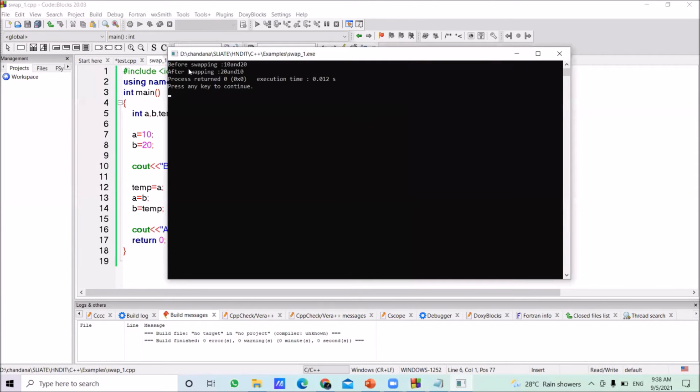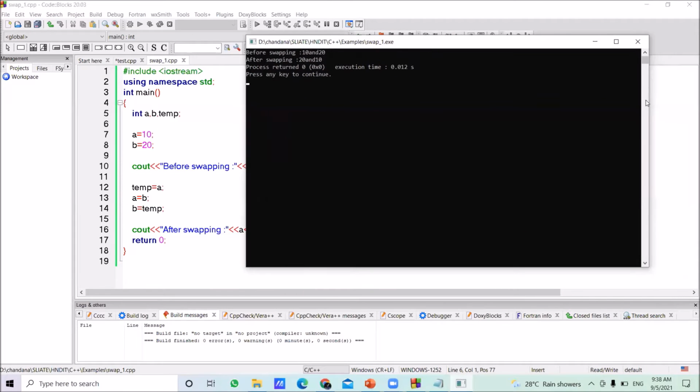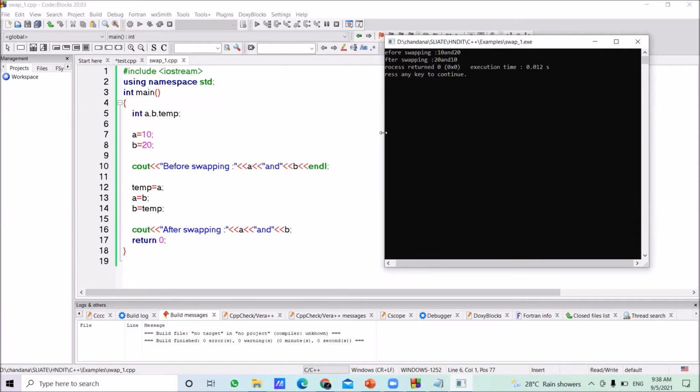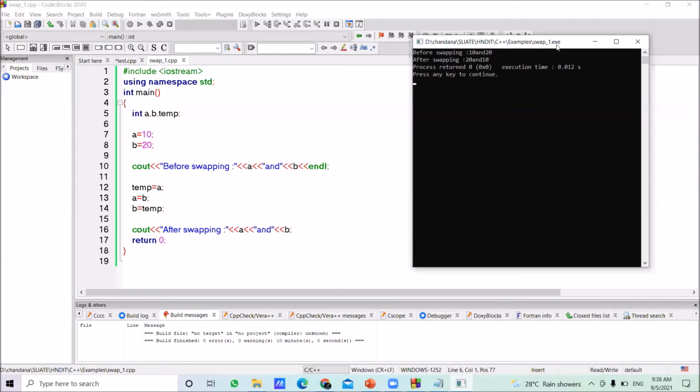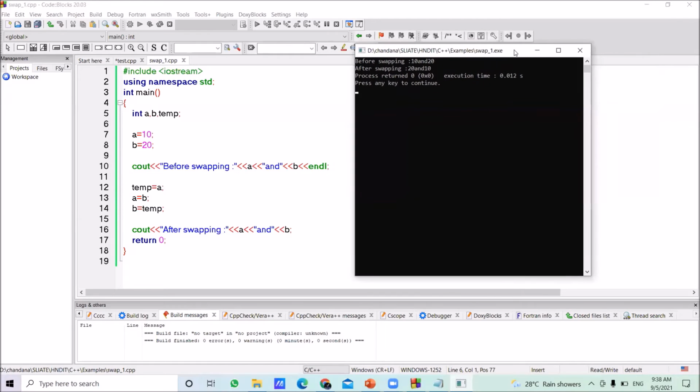Now you can see the first statement before 10 and 20. Then after swapping, A becomes 20, B becomes 10: 20 and 10. Can you understand that one? It's okay. Right now, those who have not completed this program can complete it. I give 2 minutes to complete that.